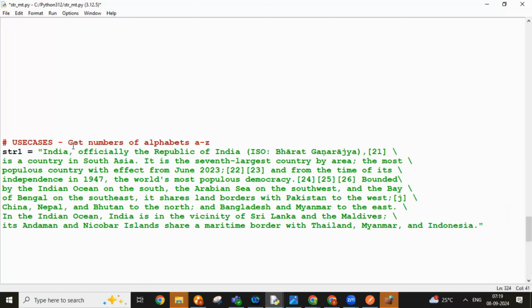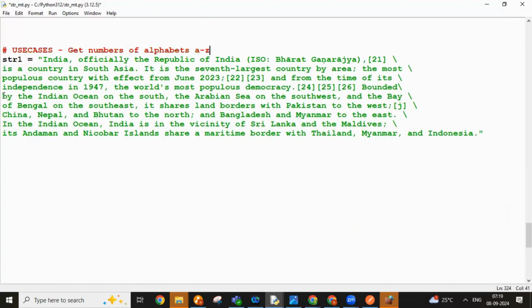So how we can, let's say, if you don't know anything, how we can work on this particular use case? It's very simple. Let's say if you ask me, use case: get number of alphabets A to Z. So what is the logic, guys? Who can tell me? It's very simple. Whoever joined yesterday, they can easily tell me.